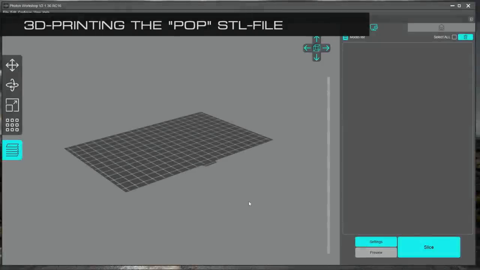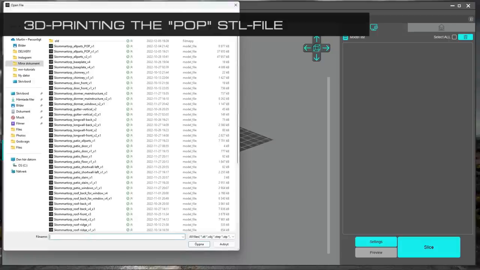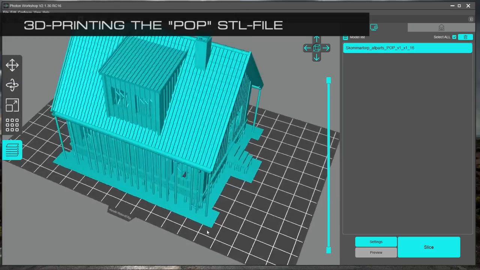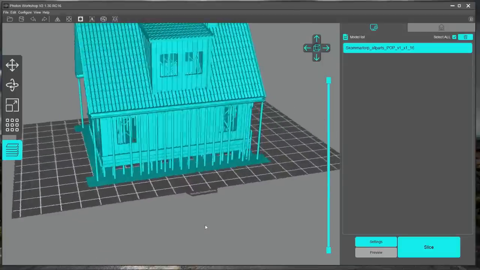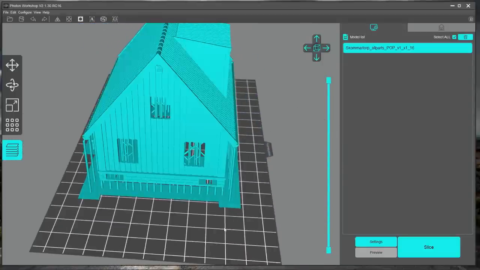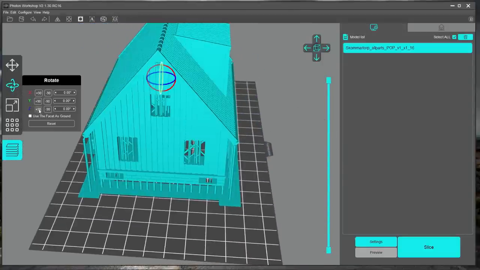So let's get started. All right, we're kicking off by trying to print this pop version of this house. Pop means print in one piece. And well, as you see here, the entire house is assembled. All we need to do when printed is to paint it.